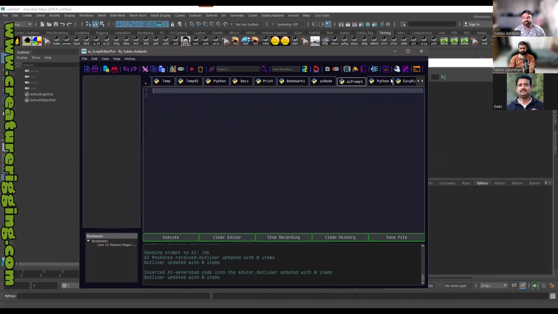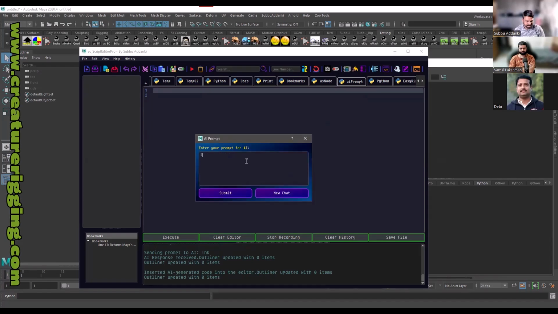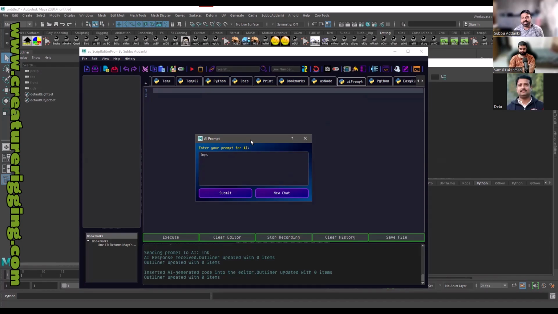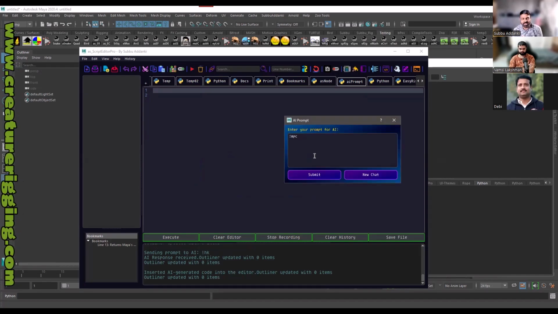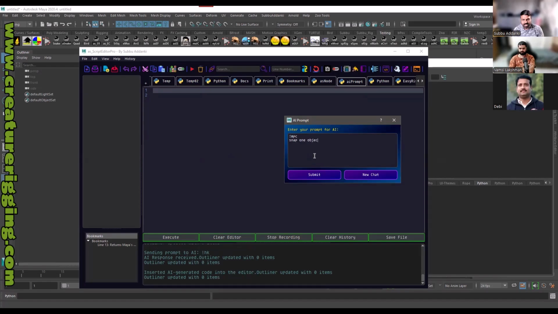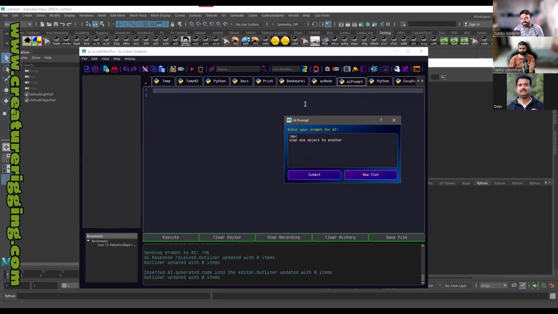So I can go and type MPC, and the moment you say MPC, it will take care of a lot of things. You need not worry about so many things, you just need to focus on typing it. It is going to create the function and everything. Snap one object to another. This is what my plan is.